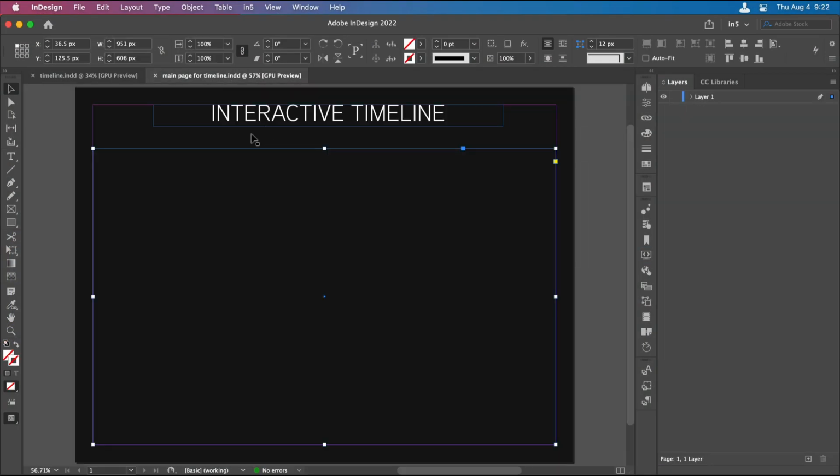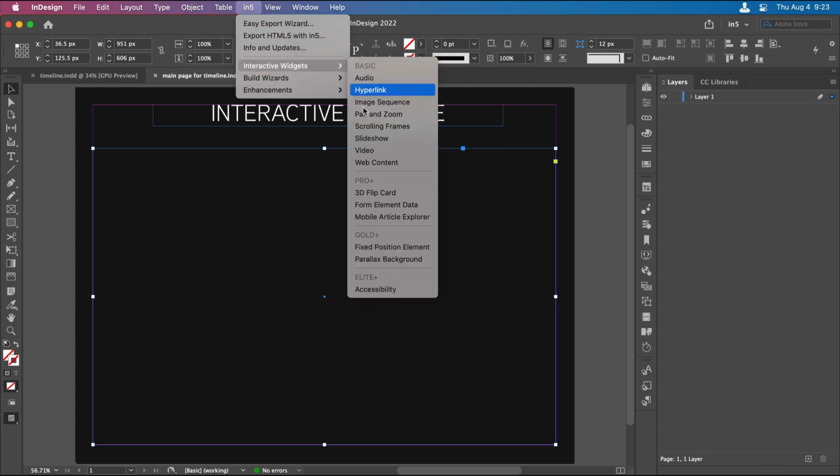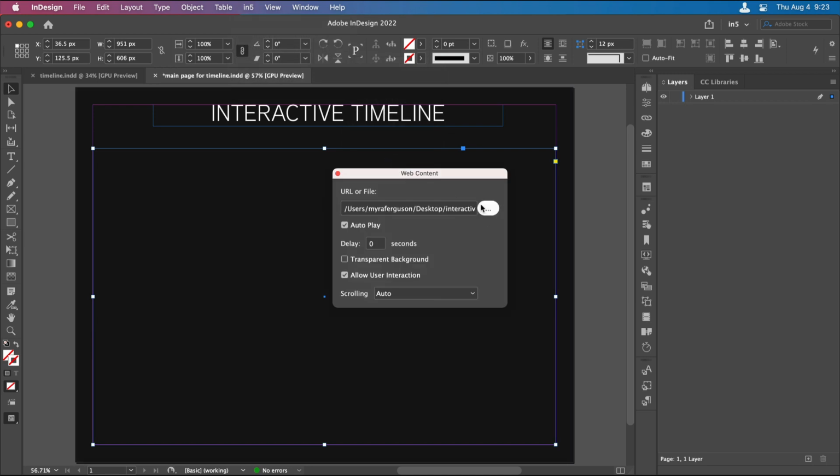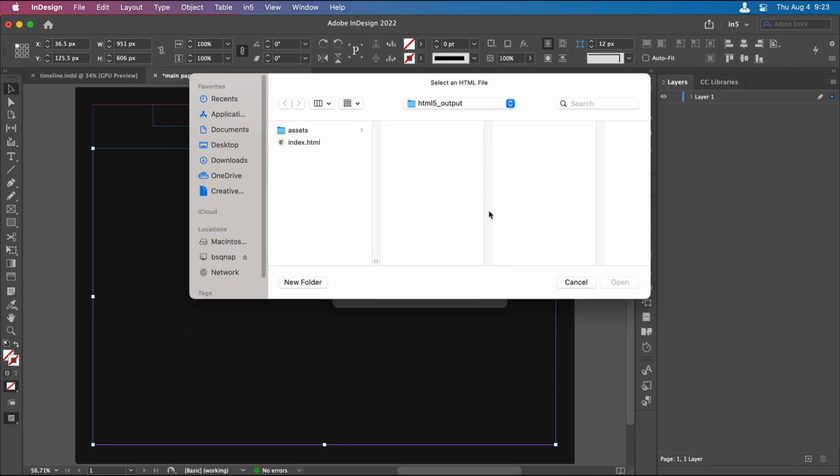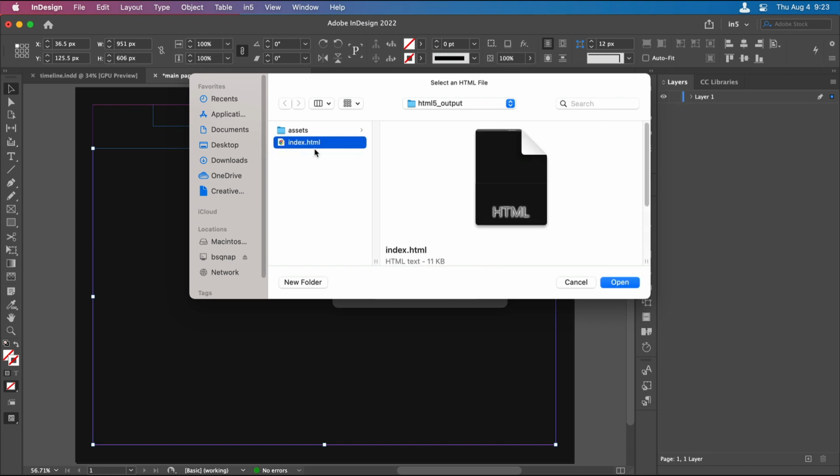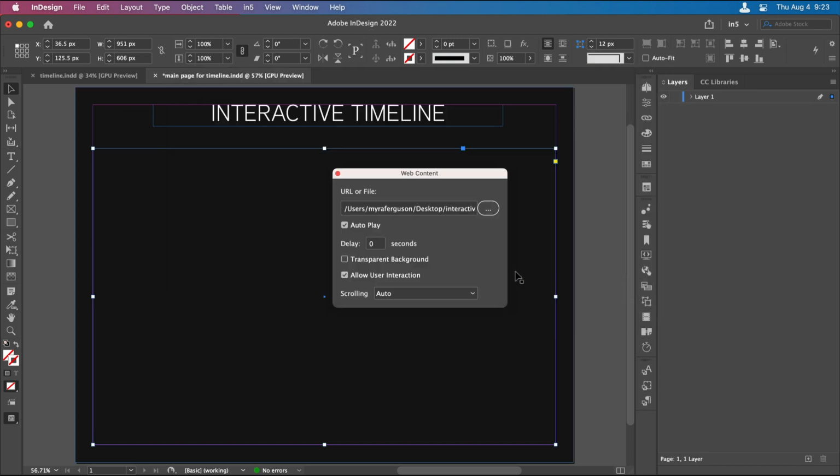Here's the main page, and it's just another page with a rectangle. This rectangle has no stroke and no fill, and it's going to be where we embed the timeline. Let's go to in5, Interactive Widgets, Web Content. I've already got it selected here, but let's click on the button with the three dots and go to the output for the timeline. I'm going to select index.html for the timeline. Click Open. I need to make sure that Allow User Interaction is selected and that I can scroll the content.